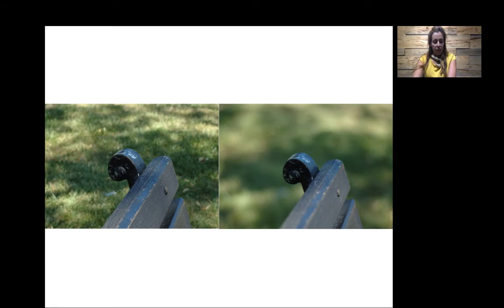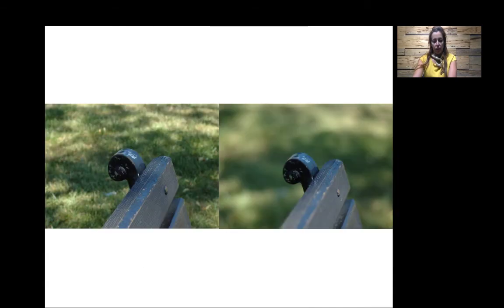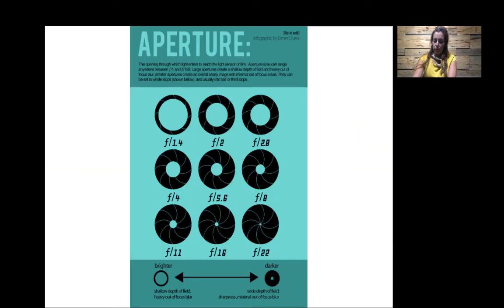And then not only does it let more light in, but it also gives a different depth of field. So the picture on the left is using a higher f-stop, so maybe, I'm going to guess, just looking at it, probably f8 or f5.6, something like that. And then the photo on the right is using a much smaller f-stop, like 1.4, f-stop 2, one of those.